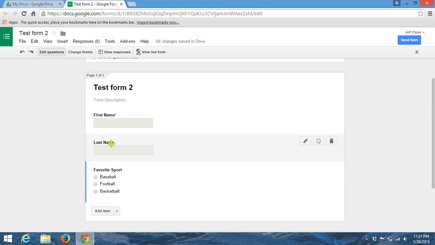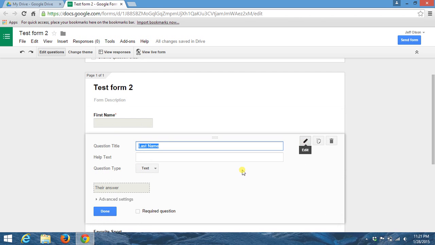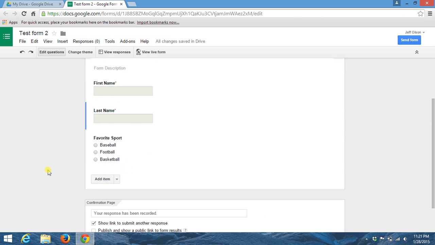I do remember I didn't make last name required. If you want to edit, remember I made first name required. You can see that little asterisk right there. I'm going to hover over last name and then come over here and I can edit, and I'm going to make that required. I'm going to say done.